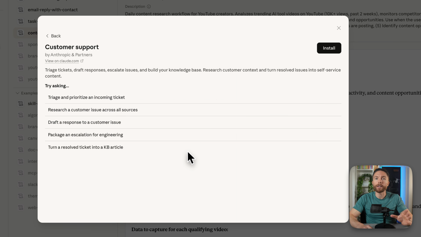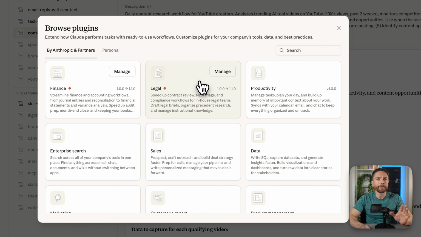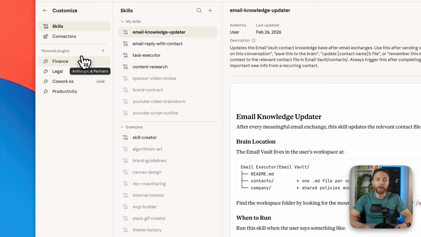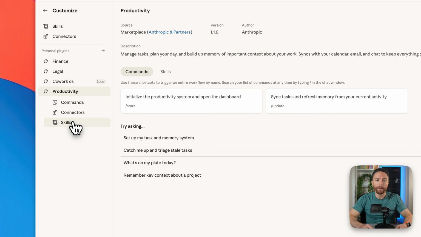So let's actually install one of these plugins. I'll navigate back, and the plugin that I suggest you add is right here. It's called Productivity. Click on Install, and just like that, it is now added. So closing this out, you'll notice that over here on the left, under Personal Plugins, it now says Productivity. Clicking on that, it will expand the menu, and you can see everything that was included inside of that plugin.